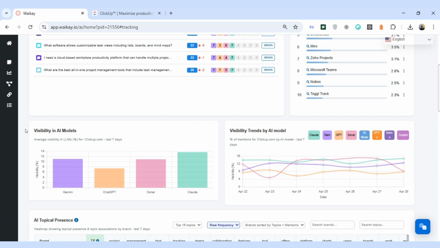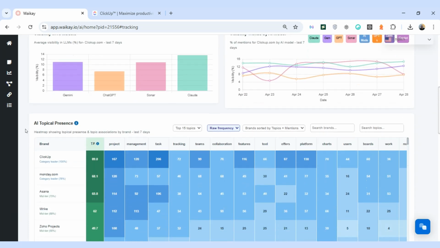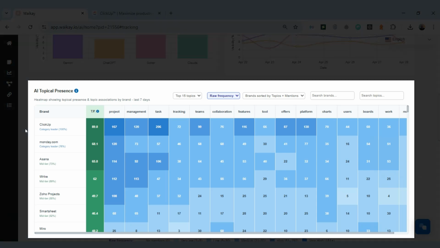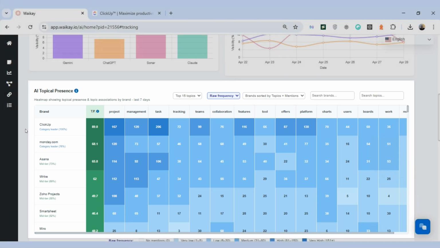Over time, you can start to see whether those actions are actually improving your visibility in AI responses. Now, if we scroll down, we'll find one of the most valuable sections, AI Topical Presence. This chart shows the topics that AI models associate with your brand and your competitors. This is not just a visibility chart. It's a diagnostic tool. It tells you with reasonable precision where your brand sits in the AI's model of your market. In other words, what does AI think your brand is relevant for? Which topics does it strongly connect you with? And where are your competitors stronger?